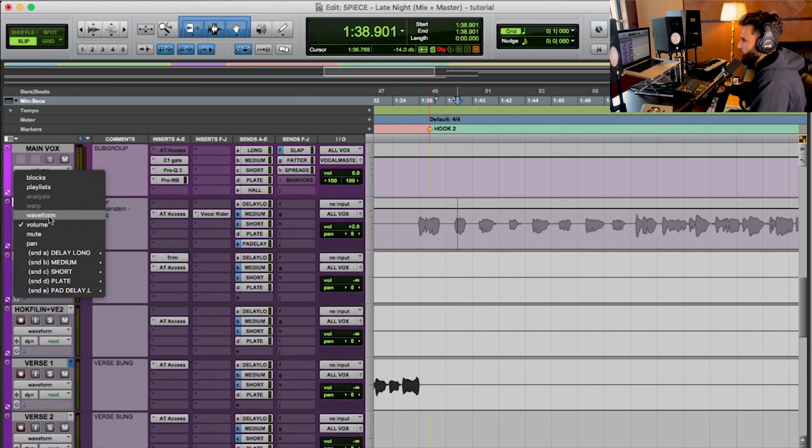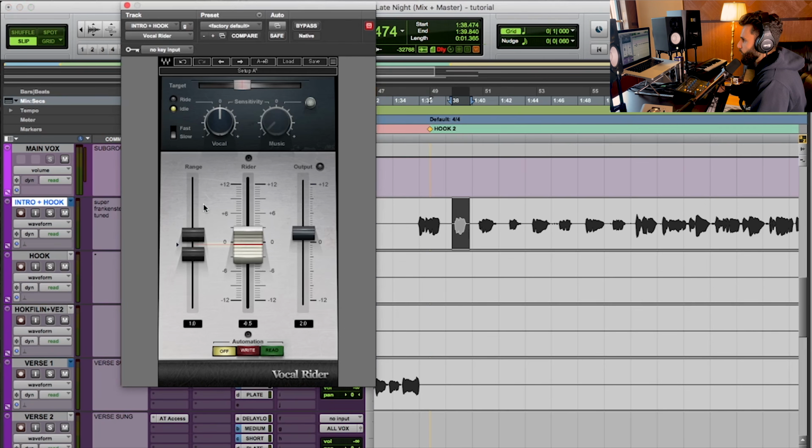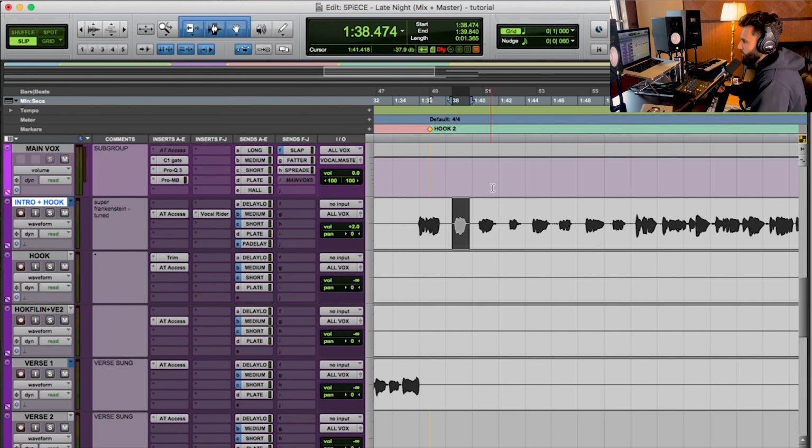Sometimes you want to go in and clip gain a few things so that you get a certain reaction out of your plugins, and then you want to do some volume automation on the end, but maybe do that volume automation after Vocal Rider has done most of the heavy lifting, because it'll do obviously a lot of the work depending on how you set it up.